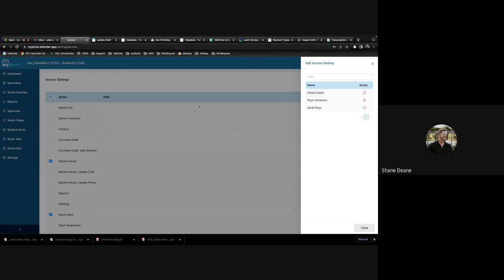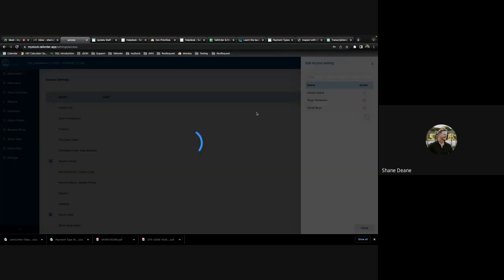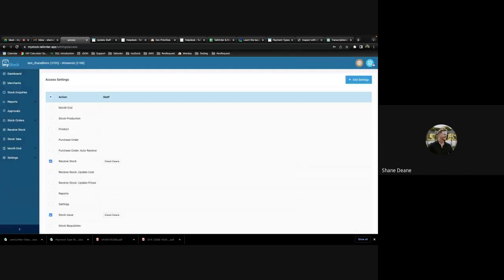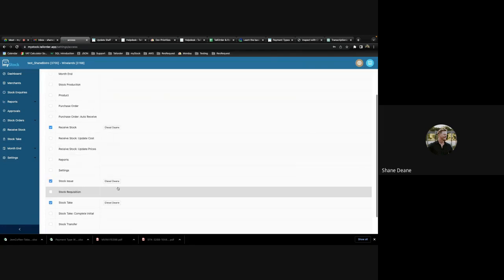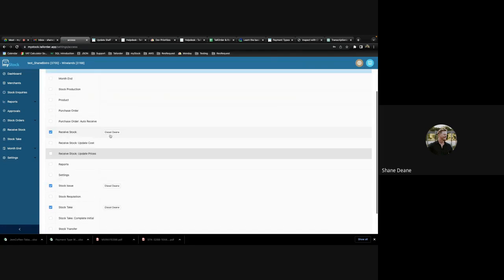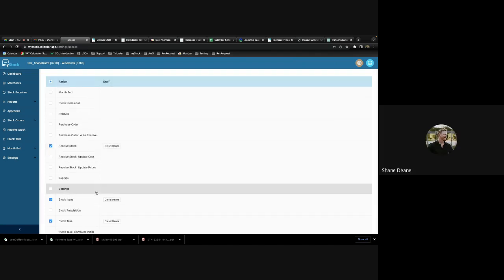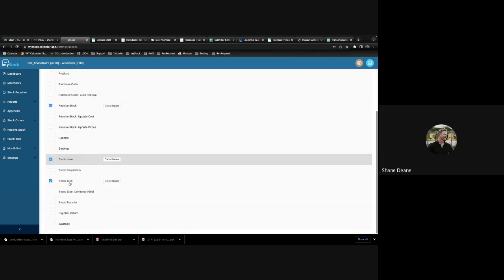You go to the action, because otherwise you won't be able to access this. You have to select a specific action. And then I can say, right, Diesel Dean is a manager or a clerk, and I've selected him, so now when he signs in, he will be allowed to receive stock, issues, and stock takes. That's all he'll be able to do.